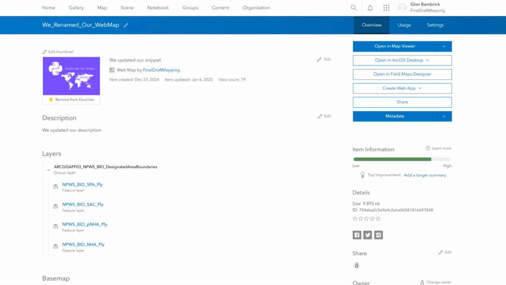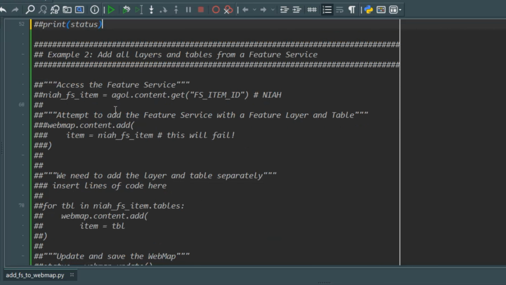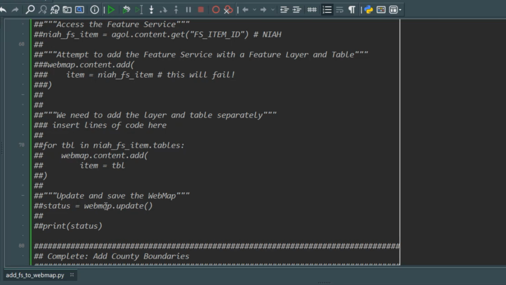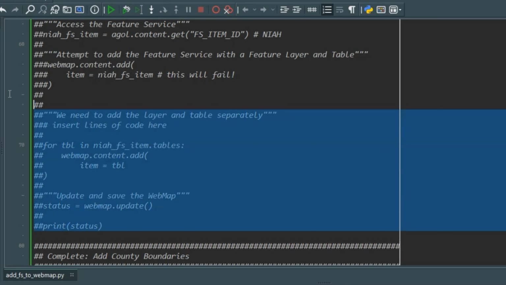We'll comment out our first example. And in our second example, we're going to add all layers and tables from a feature service. Here we are using our NIAH feature service that contains a feature layer and a table. We use the content manager get method and supply in the feature service item ID. So I'll pop on over to ArcGIS Online and grab that now.